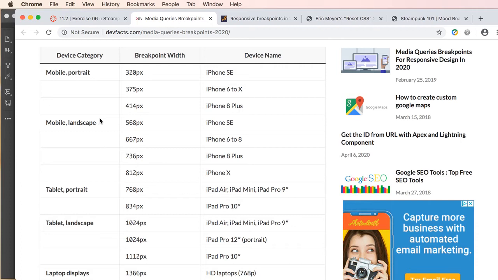And as front-end designers and developers, we have to be very aware of the different devices, the popularity of those devices, and the most common breakpoint widths for those different devices. So this is a good resource here.